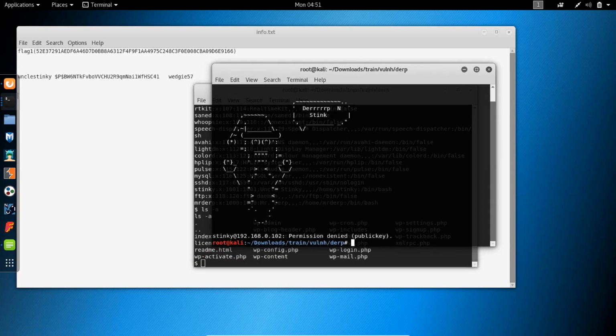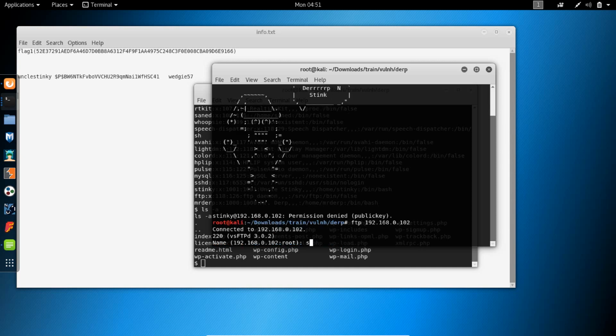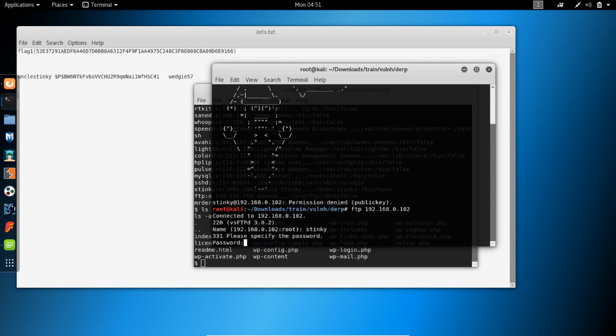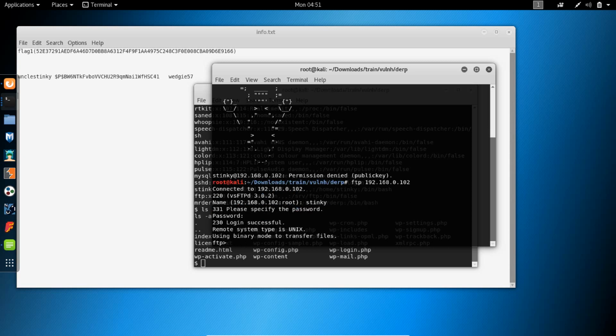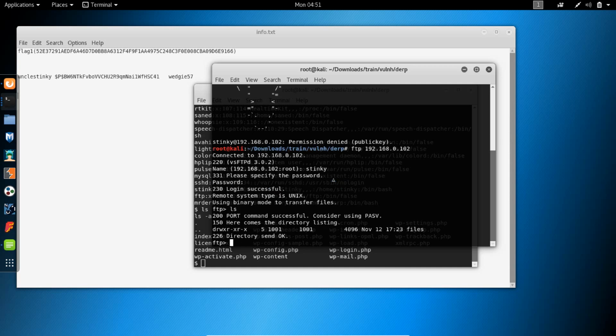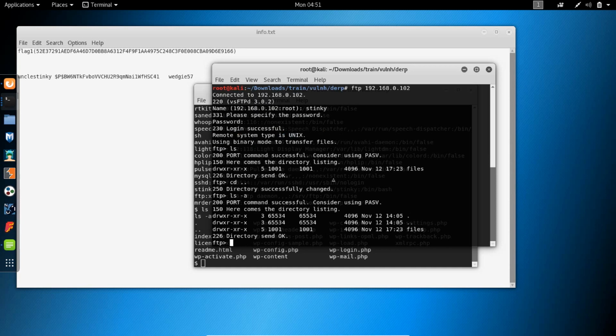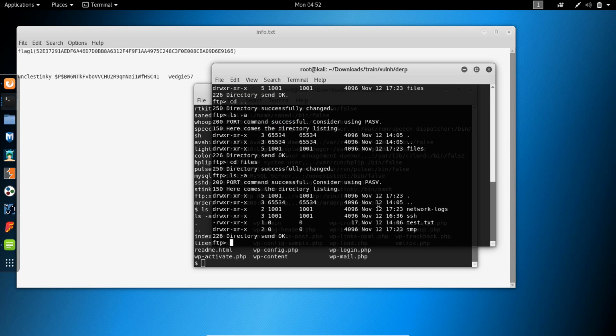Okay, the next thing I thought of was to try to log into FTP at 192.168.0.102 with the user Stinky and the password wedgie57, and we are actually in the FTP server. Let's see where we're at. I'm gonna cd back. So we have files. Let's cd into files. We have test.txt. Let's get it.